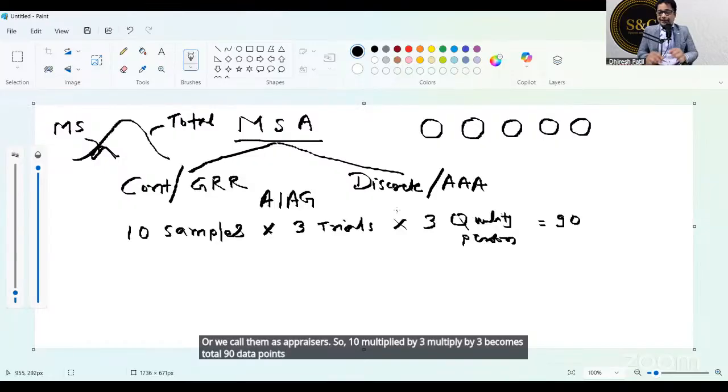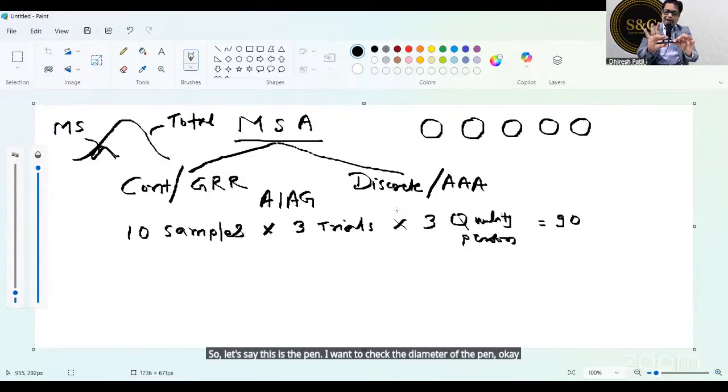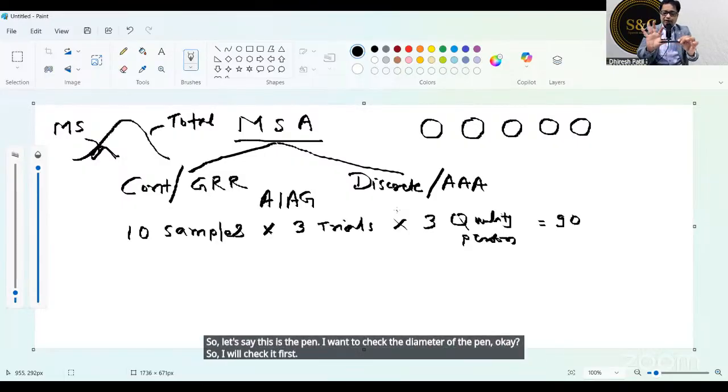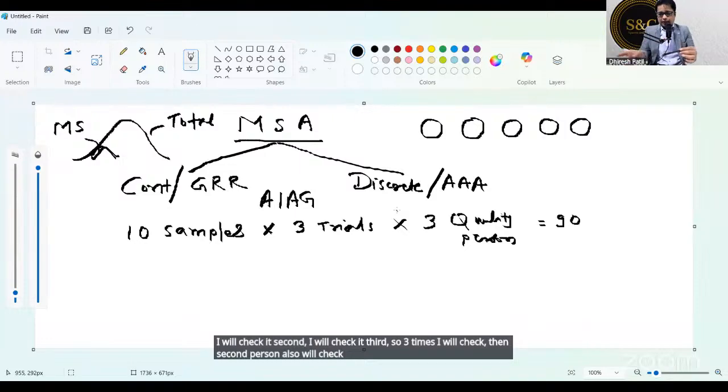Let's say this is the pen, and I want to check its diameter. I will check it first, second, third, so 3 times I will check. Then the second person also checks 3 times, and the third person also checks 3 times. So every pen will be checked 9 times by 3 people. Multiply by 10 and it is equal to 90 data points.